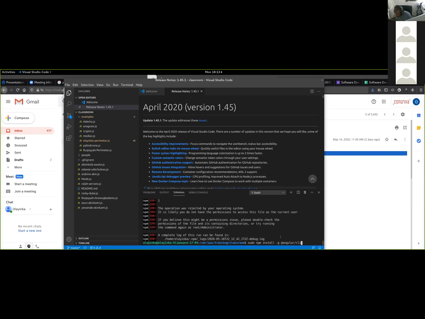You said -g means globally. Yes. What's the difference between globally and not globally? I'll explain. If you install not globally, it will only install in the current folder, which means it will only install for the classroom app. Interesting. So if you start another app, you'd have to install Angular CLI there as well. So installing it globally makes it available. You can start 50 apps. You don't have to reinstall Angular CLI. You have it installed.